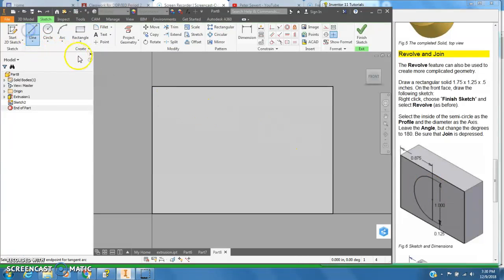So I'm going to start the line command. I'm going to come in here and I'm just going to scroll along until the little dot turns green. I'm not going to click, but I'm going to pull straight down. And I am going to select and I'm going to draw that line right there.